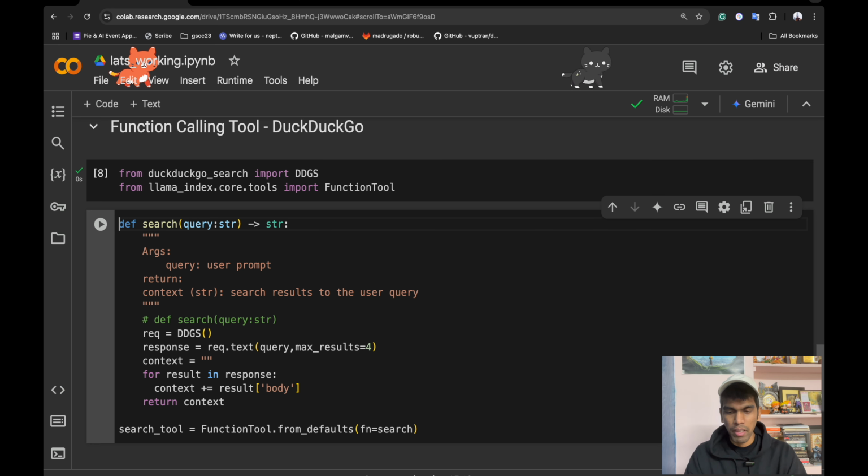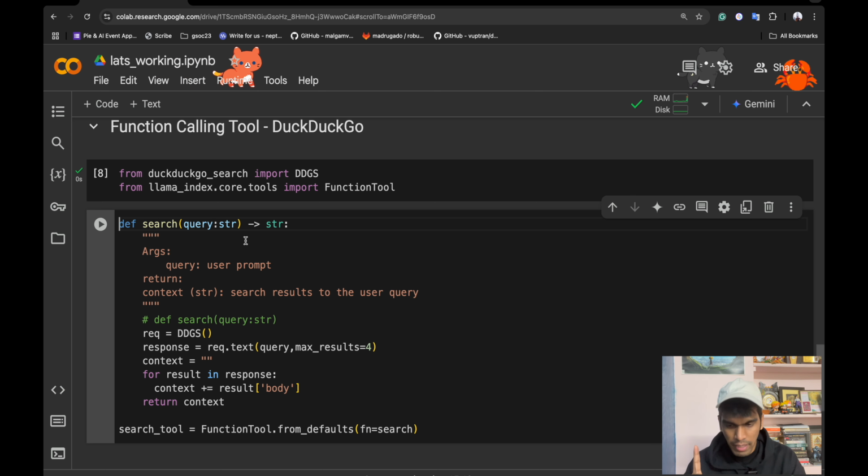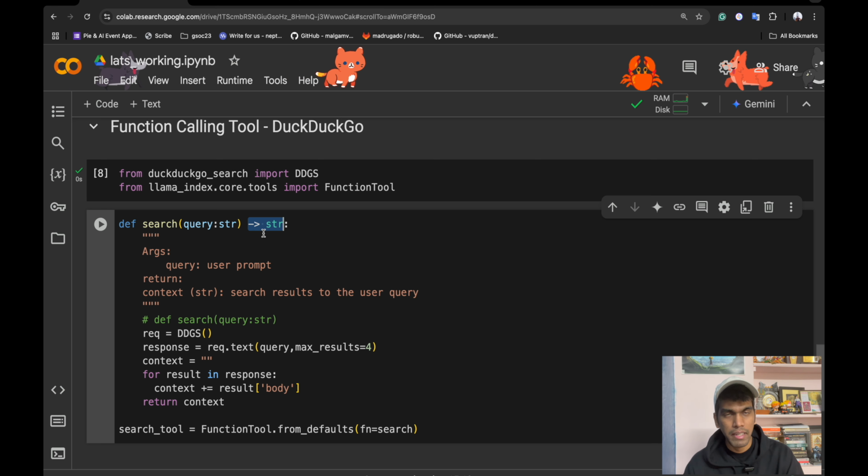And now you need to define the function. Two things you need to define in the function. The first thing is the data type. You should always have the data type whenever you are defining a function. In our case, it is string.